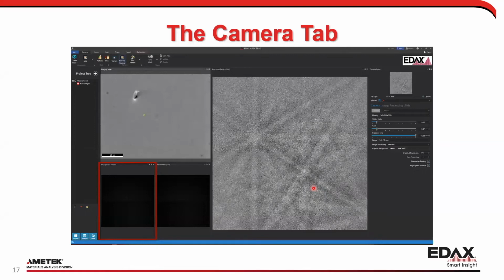One thing I will tell you is that I did this with the Clarity. You're going to notice the Clarity is a square detector. It's not a round phosphor like the other system is. So here you can see this camera tab has basically everything in front of you. So you can have my imaging view. Here is my process pattern. And you can see both the background as well as the raw pattern.